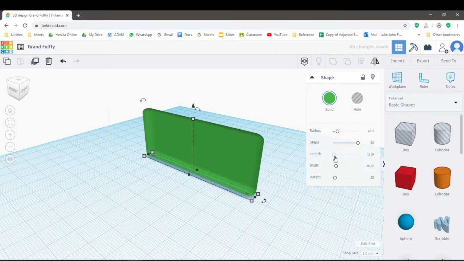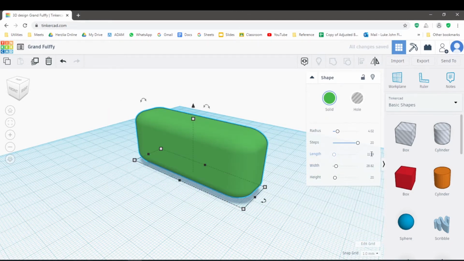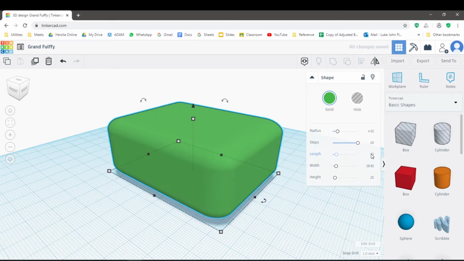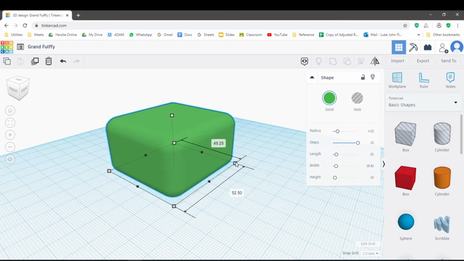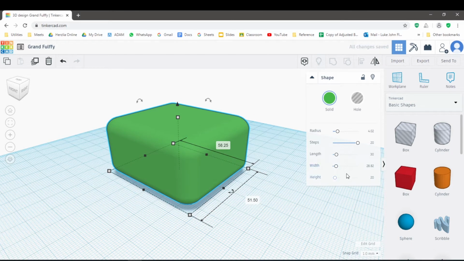Just be careful changing these lengths and widths, because sometimes I've noticed that with Tinkercad, for some reason, it doesn't seem to give the same information. Sometimes it does, but you see here I've put in 30 for the length, and now it's made the length 73, which is a bit annoying. So just be aware of that. And then of course we can also change the heights using these sliders over here.